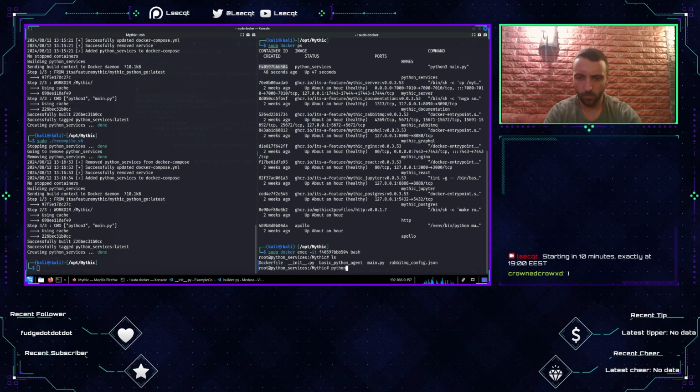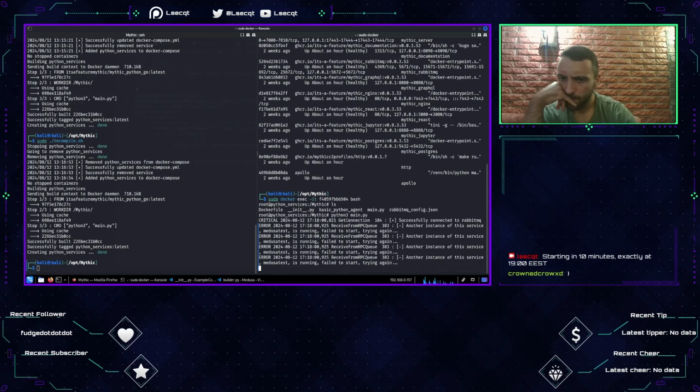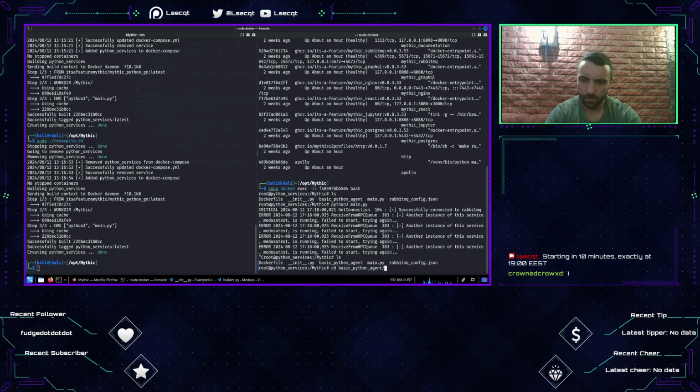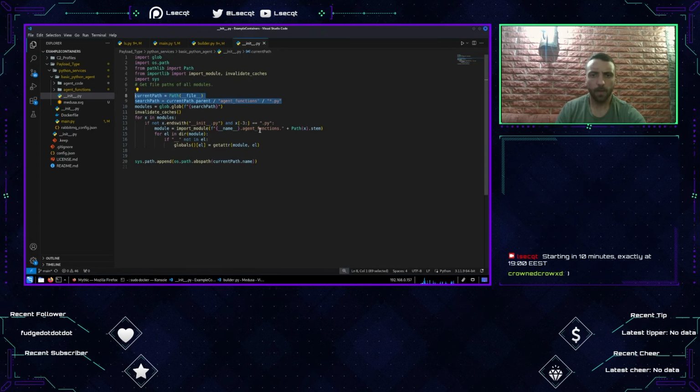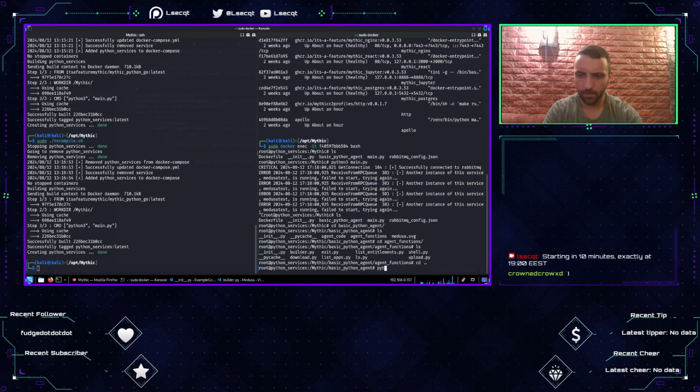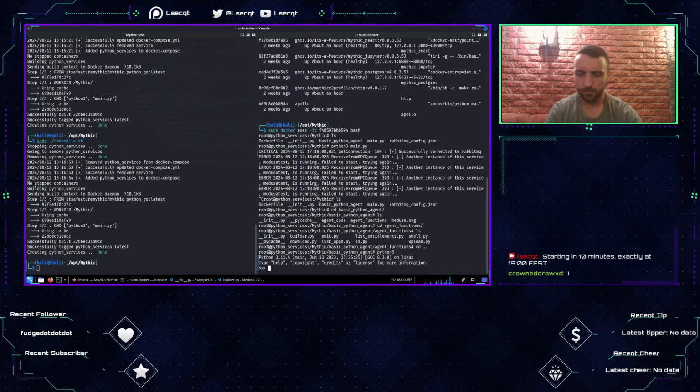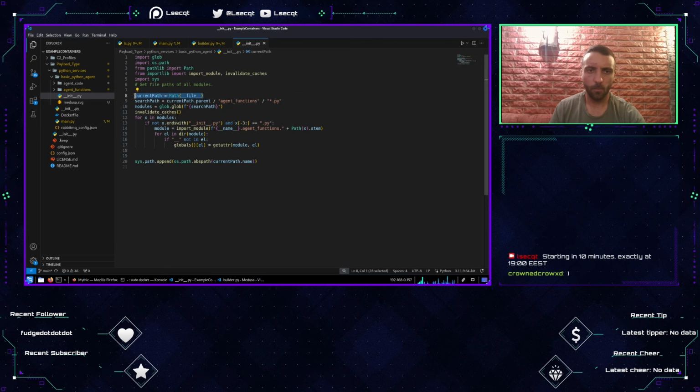Now I can do python3 main.py just to see if it works. Yeah, we don't have a problem so far with that. But what I want is to see inside the basic Python agent, inside the agent functions. And now here, or actually, I should be inside the basic Python agent. Now the python3 and copy it one line after another.